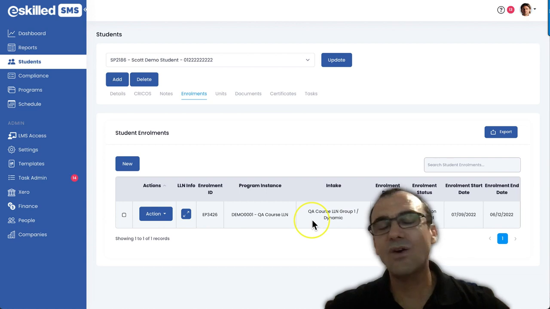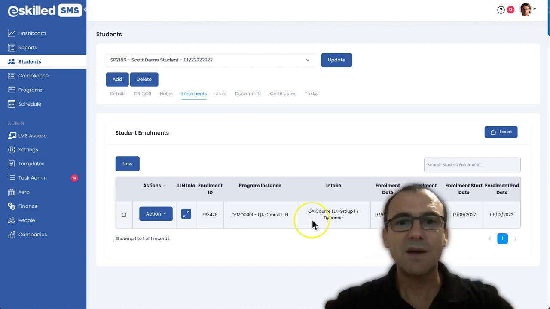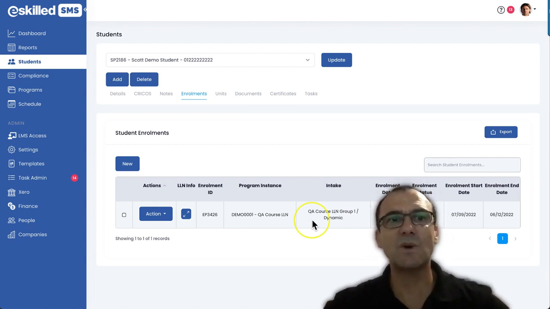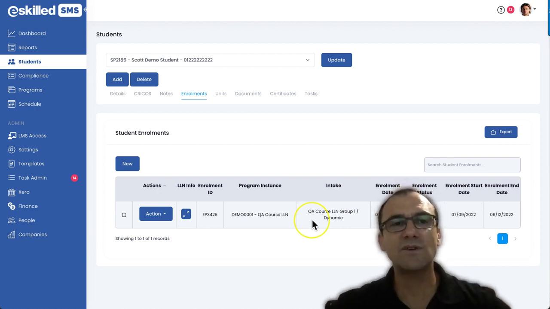And there's a whole bunch of new features coming to your system in March as well, so look out for further updates on feature enhancements as we release those over the coming months.